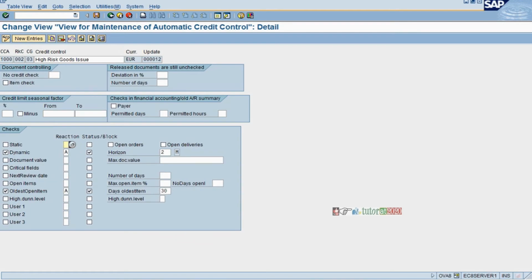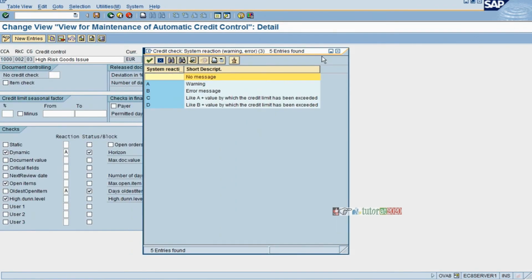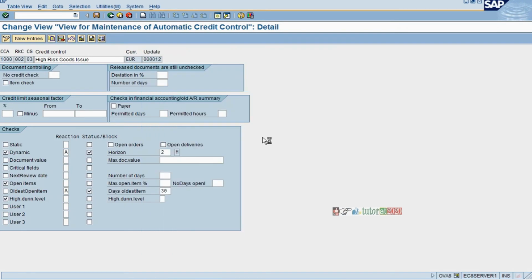Next, the dynamic credit check. When you want to do this, you can look at the open items, the oldest open item, the highest dunning level, user 1, user 2, user 3. In fact, you can also specify the control specific to different users. If you have a user group, you can define a system reaction for user groups A, B, C, D. Sometimes what happens is, when you create an order, the general behavior is to throw a message and block the order. But if they want to control it differently, they can do that also.